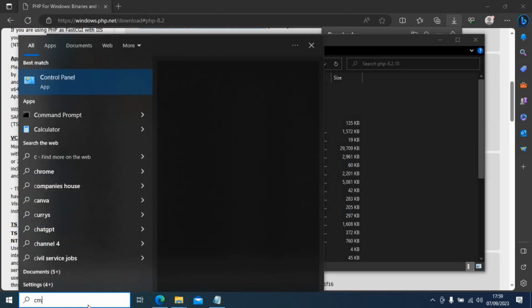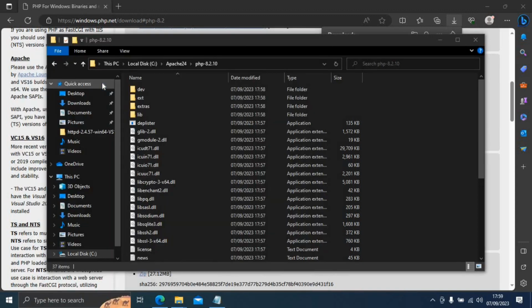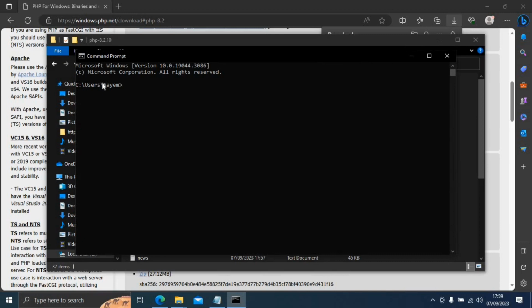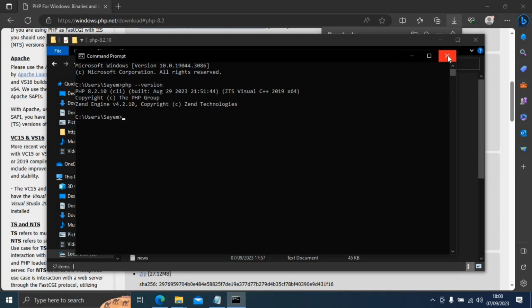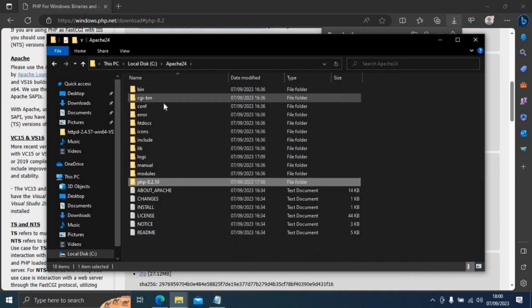So let's see whether we have installed PHP correctly. We can type php space -version and then press enter. Then if it is installed properly, then it will show you this message with the PHP version. So we have installed it properly.